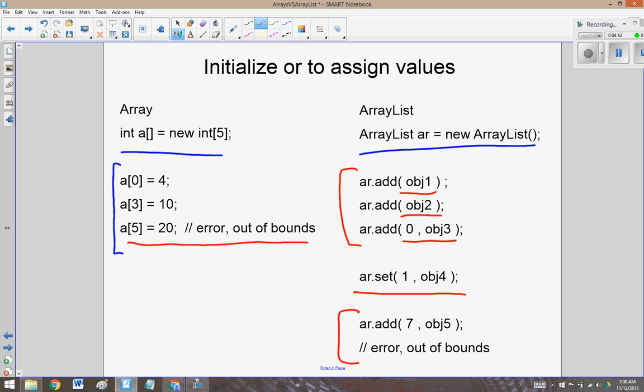And just like arrays, I can get out of bounds errors. So if I try to add index 7 to my array, that's out of bounds because my array doesn't have that many objects.